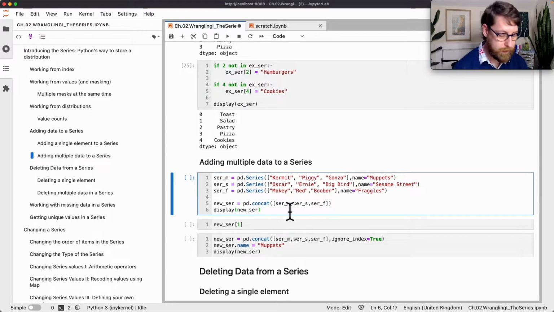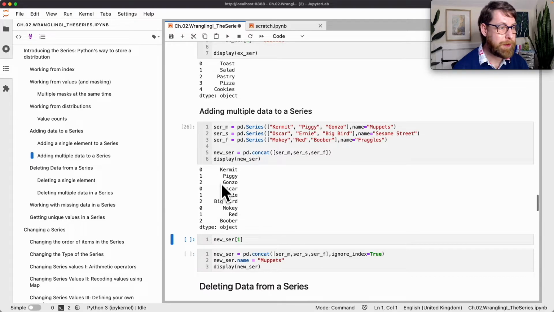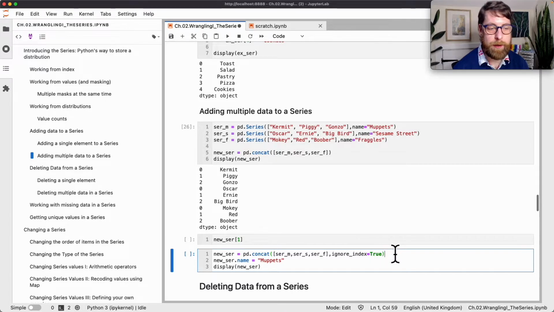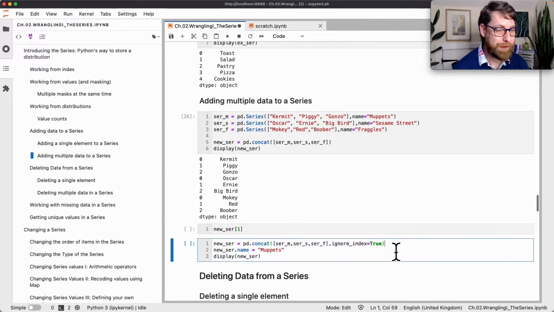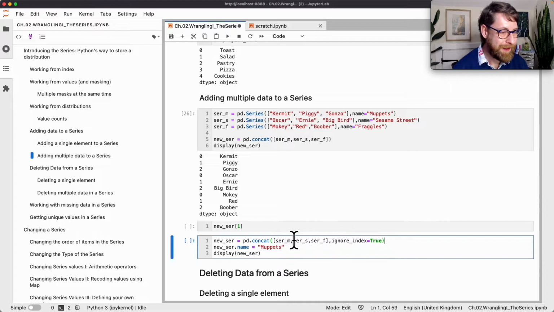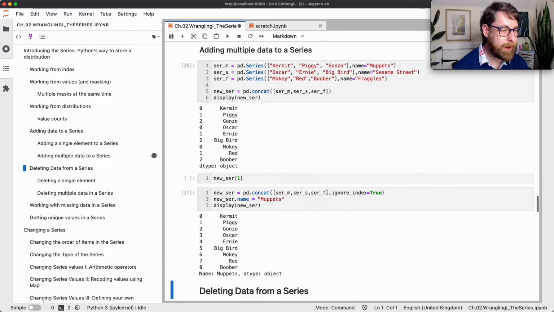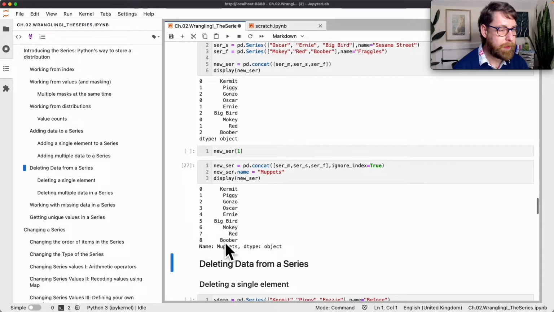And now look what happens to our index, just like what I mentioned: 0, 1, 2, 0, 1, 2, 0, 1, 2. And so we can see here, ignore_index equals True. Actually, it's ignore_index, not reset index. It's a different parameter. So see, ignore_index equals True. And also, notably, we added a name afterwards as well, and we're going to display that. Now you can see down here, 0 up to 8, and the name equals Muppets. And so that should be great.